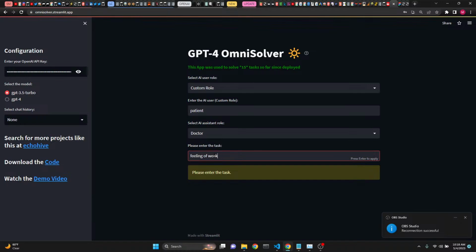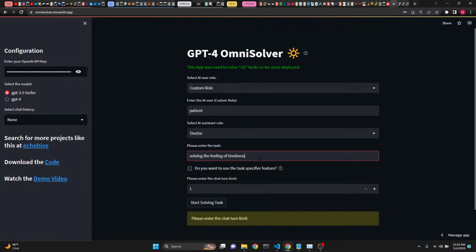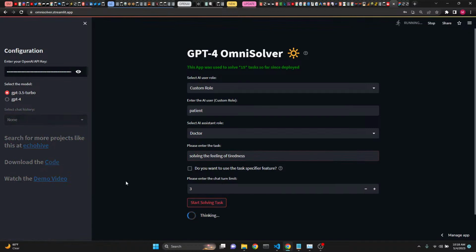Feeling of muscle weakness. Let's say feeling of tired. Let's say solving the feeling of tiredness. Let's just keep it simple. So you have to enter the task in a task-like format. The feeling of tiredness wouldn't really be a task, right? But solving the feeling of tiredness is a task. Do we want to use a task specifier? Let's not. Let's just go 3 times in this case.